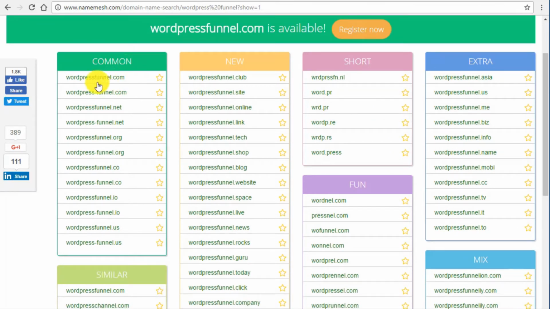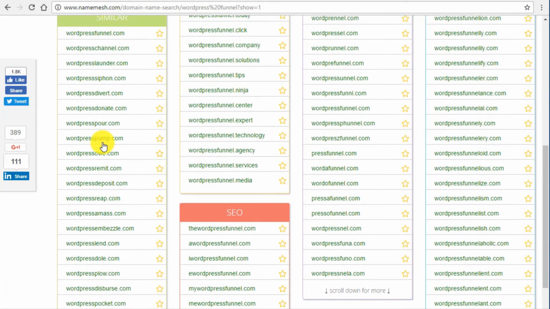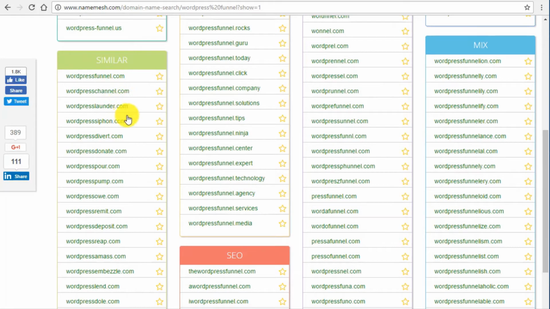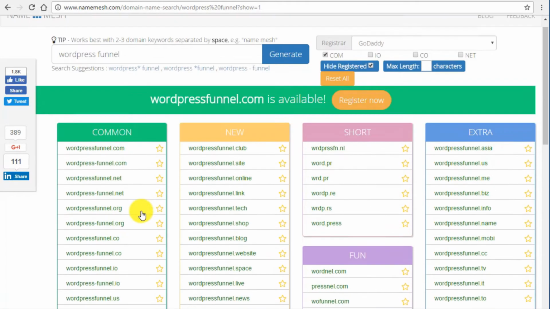Under Common, you see it gives you WordPressFunnel.com, and if you can click on these, that means if they're listed here, that means they're ones that you could get. And there's different versions where they put hyphens, they do different endings, .net, .org. Same with similar. Here's where you could do a little brainstorming. WordPress funnel, WordPress channel, WordPress launder, WordPress siphon, all these different choices.